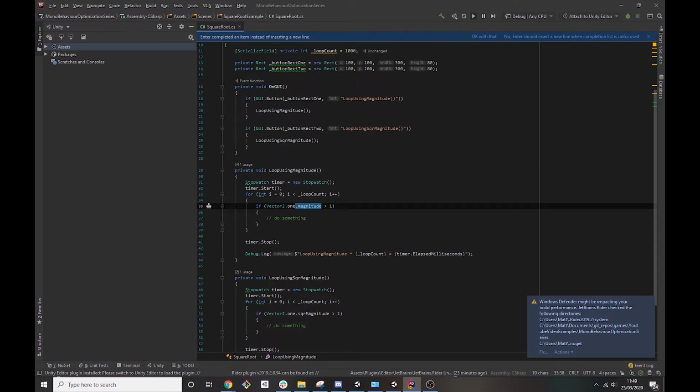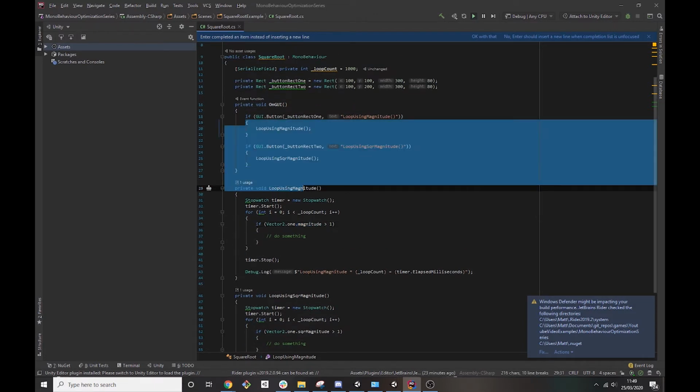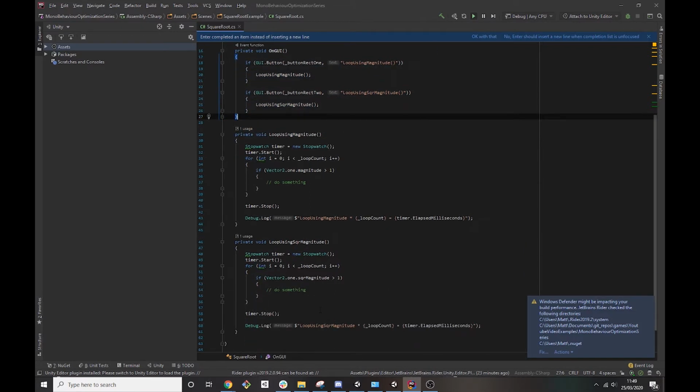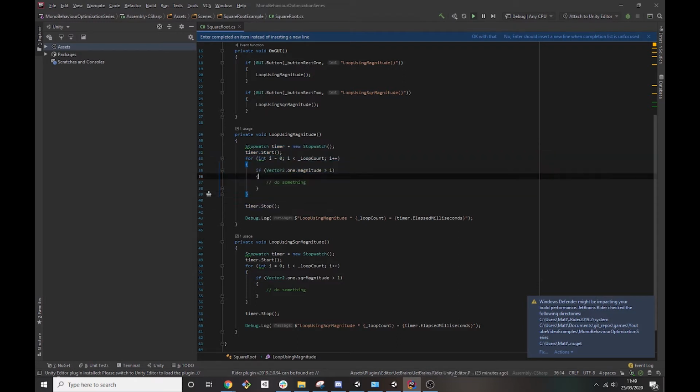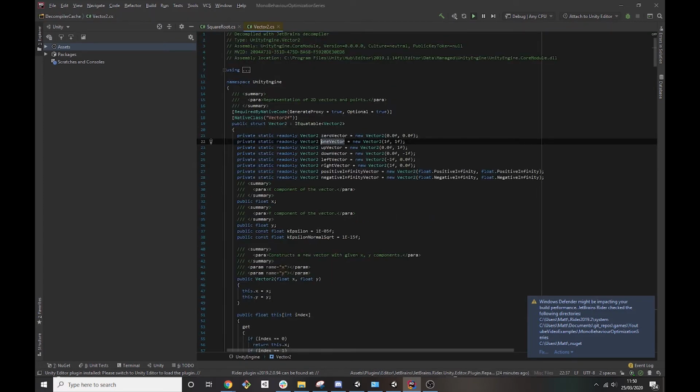So I've got this example here. It's a really basic script. It's got two OnGUI buttons that run each method, and then it's got this loop using magnitude and loop using square magnitude. What I'm doing here is starting a System.Diagnostics timer. I'm then looping through, and the only thing I'm doing in this loop is getting the value of Vector2.one magnitude.